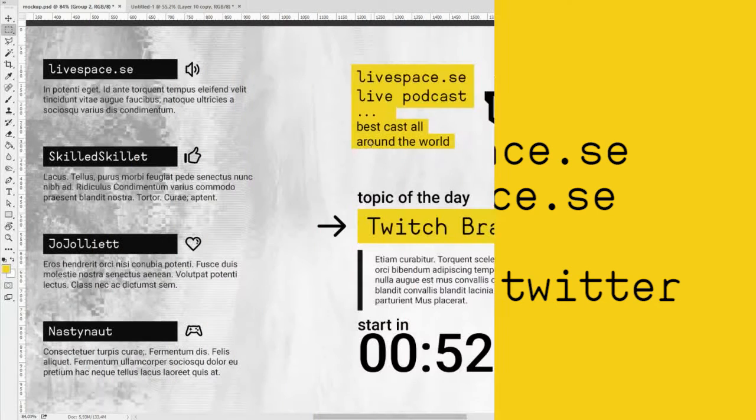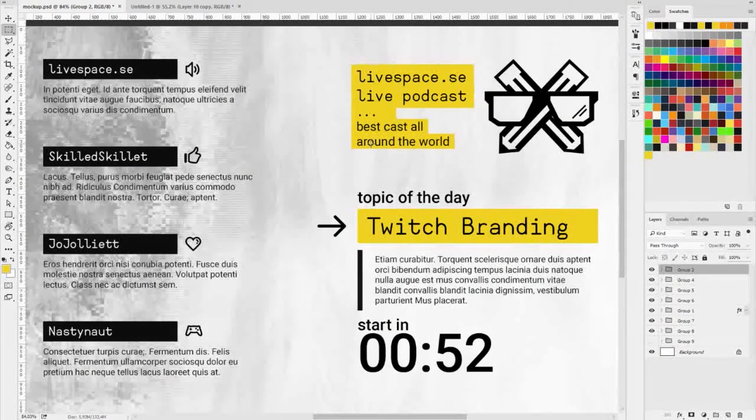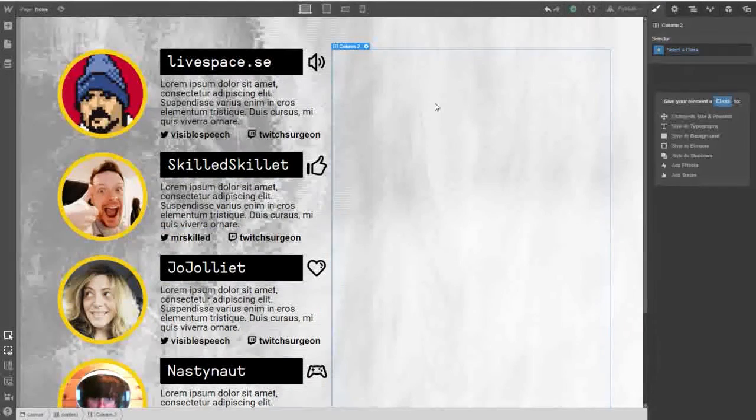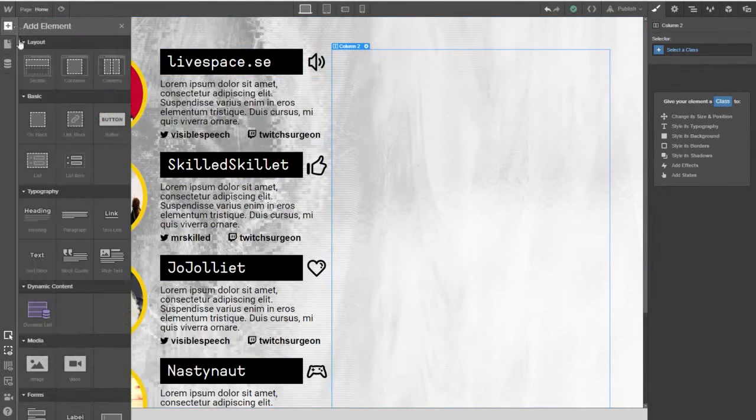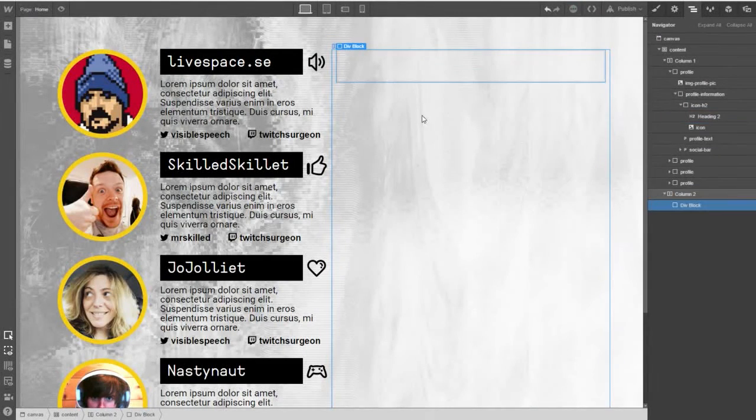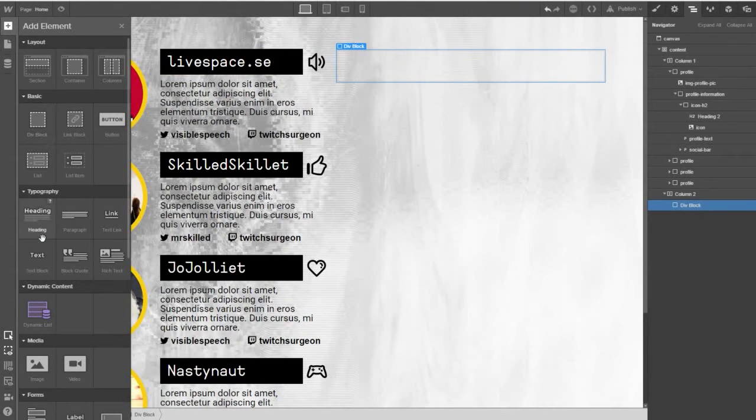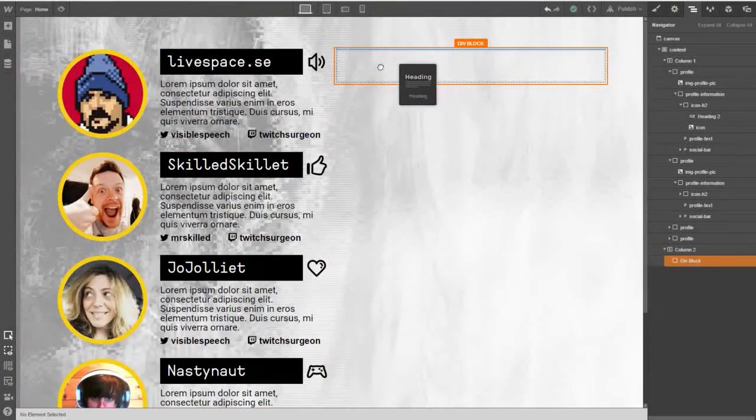We want to look here again and see what we have to do now. We have some text up here, different text down here, but in the same paragraph. We have a logo on this side, the topic of the day, a Twitch branding thing here. So we need to create a div block, and in this div block we need to have a heading, right? Yeah, that's correct.